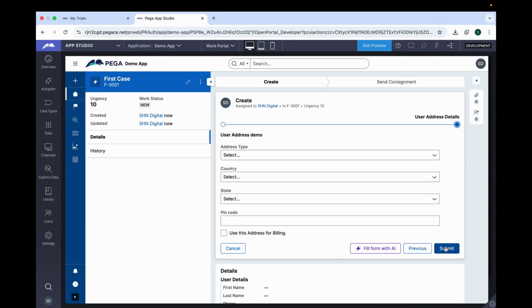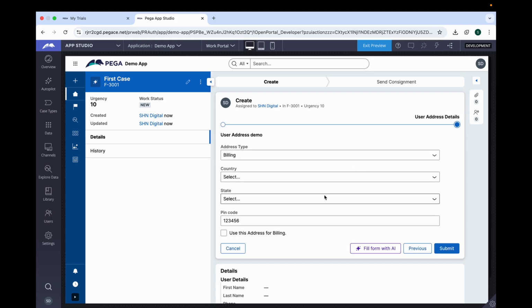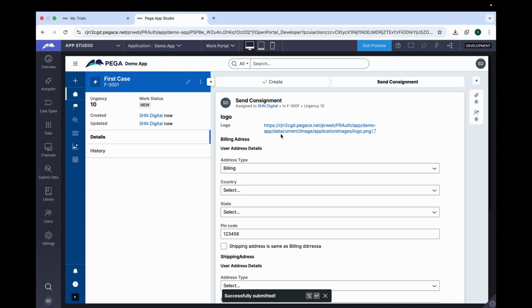Next. I'm not filling any detail, or we can fill the details here as well. So it's just going to take time. That's why I was not filling any detail. Okay, why can I not see the image? Let's debug that out.